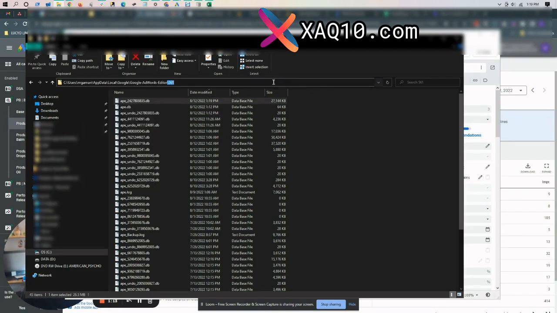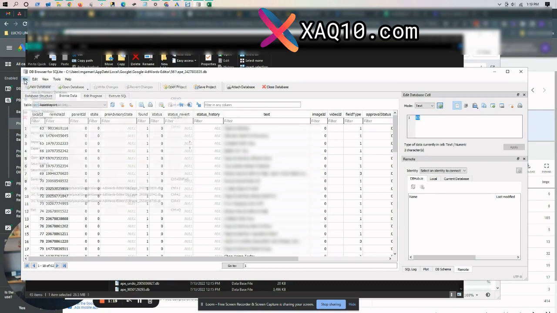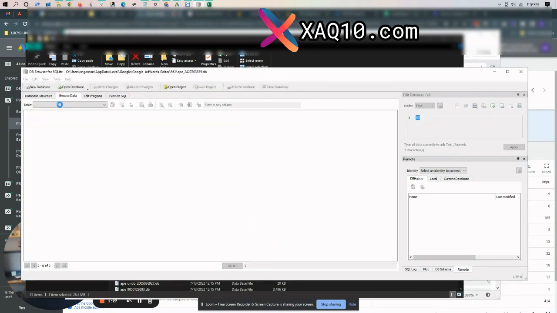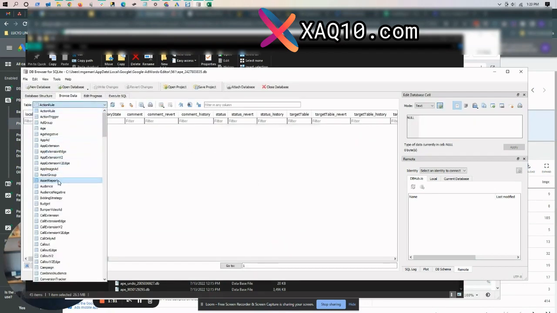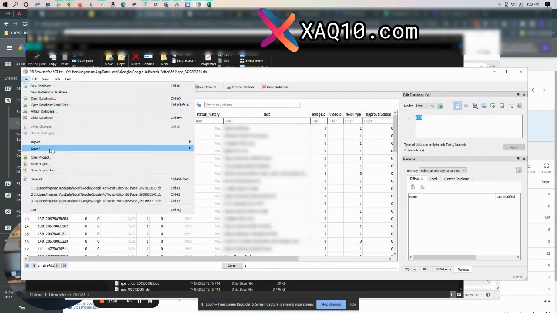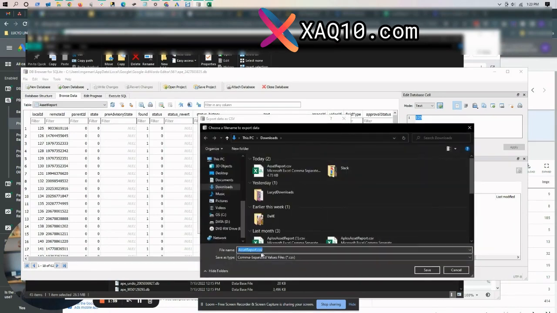You're going to grab the file path, and you're going to have to download this free SQL viewer. It's called DB Browser for SQL. You go to Open Database and put in your file path there, and it's going to open up. You grab the most recent file and open that. Then you go to Browse Data, then Asset Report, and then File, Export, Export as a CSV, Save, and save it as a CSV.